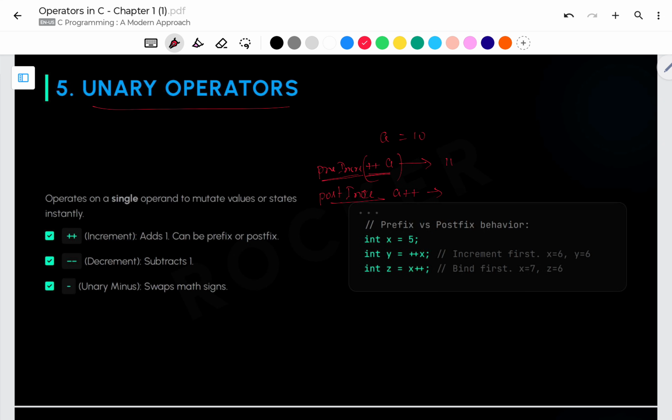It means it will increment the value in the next line, not in the exact line, after executing this line. So the a value remains the same, that is 10 only. When a is 10, after this line it will become 11. Right now in this line the answer is 10 only when we are printing the a plus plus value.